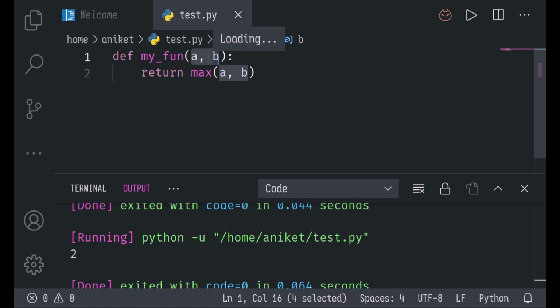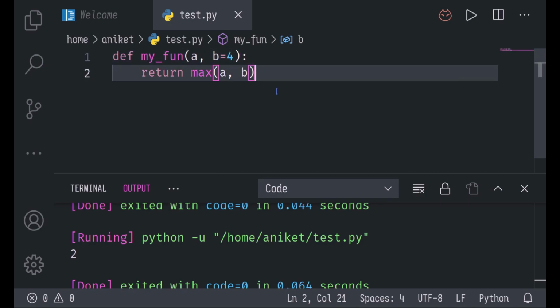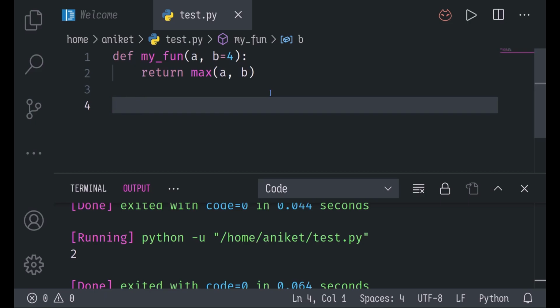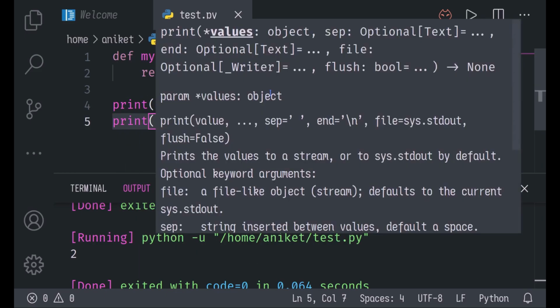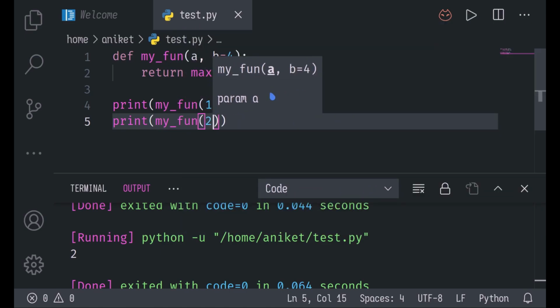One way to make it optional is by assigning a default value. So I'll put something like this. This means that if the user does not pass the second value, you can assume that it's 4. Let us see an example. If I print the function with 1 and 3, and then I print the function with only 2.